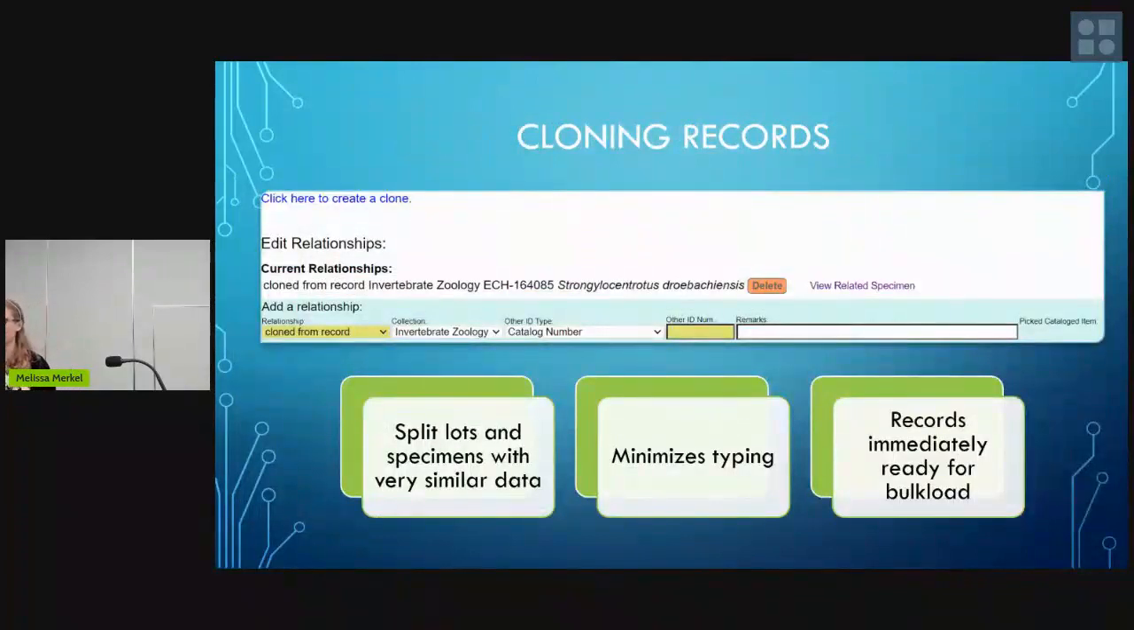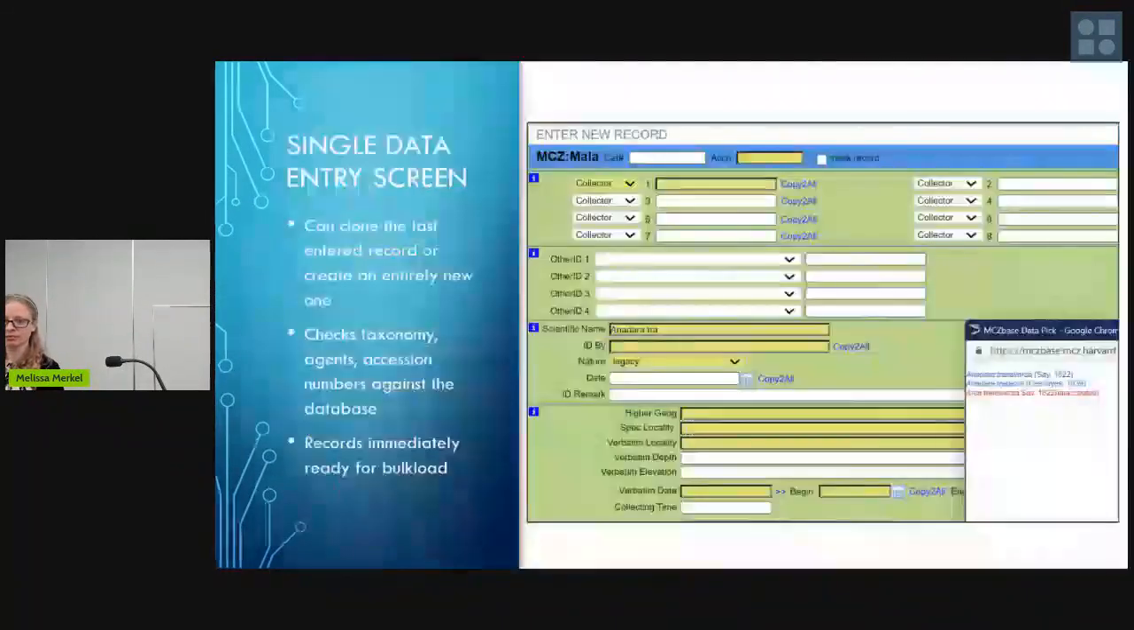We have a couple different ways that we're able to upload information into our database. The first is by cloning records. This is really helpful whenever we're dealing with split lots or specimens with very similar data. So maybe specimens that are collected at the exact same station number on the exact same day, because it minimizes the number of keystrokes, because all you might have to change is the catalog number, maybe the specimen count. So that allows that process to happen very quickly. And then also records that you've cloned are immediately ready for bulk load. So it's a pretty quick process.